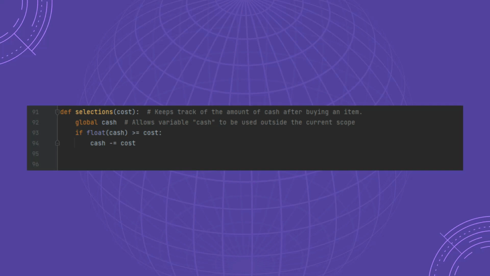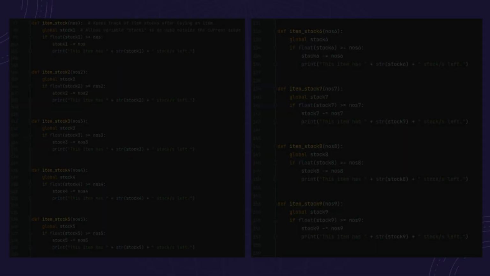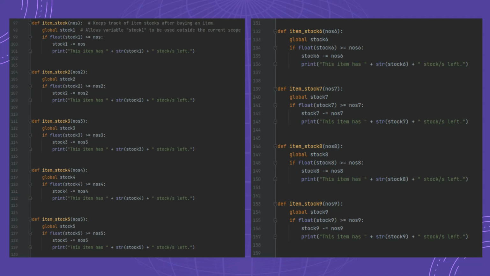We then turn the variable cache into a global variable for it to be used outside the current scope. Its condition is, if the user's cache balance is greater than or equal to the cost, it will subtract the cache balance to the cost. I then made a function named itemStock with the argument numbers to keep track of item stocks after a user is done buying an item.